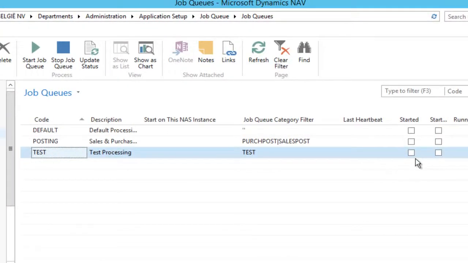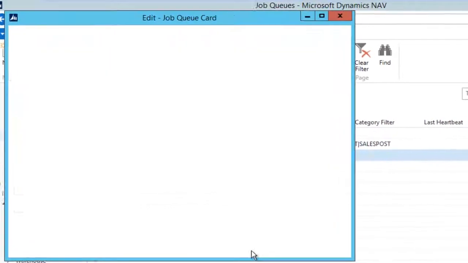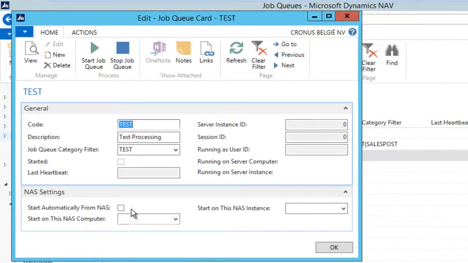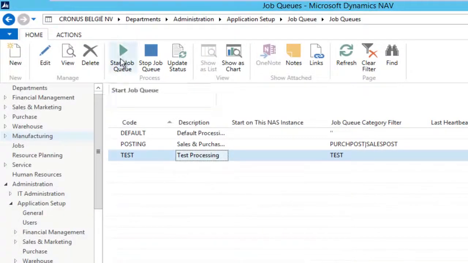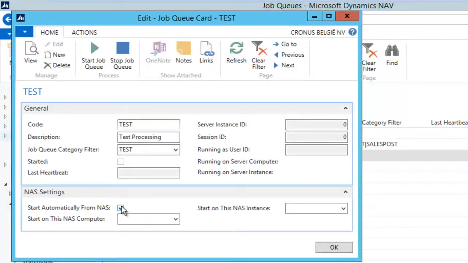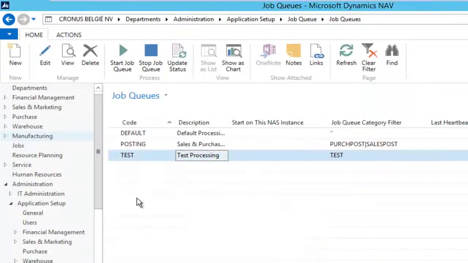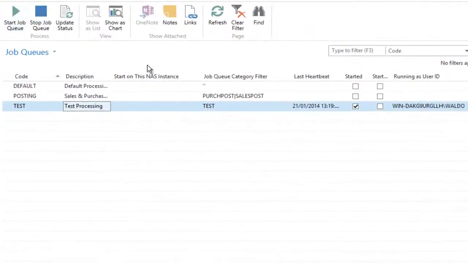It is not started and it is not set up to start from NAS. If I would have done this, I wouldn't be able to run it manually because it is expecting to be run by a NAS and it's waiting for that. So let's not do that because this is a queue I want to run manually. I can start it and now you can see that it has a heartbeat.